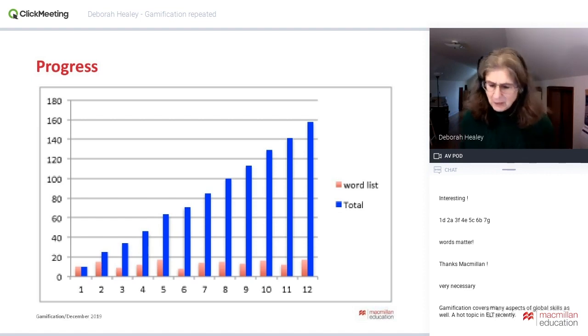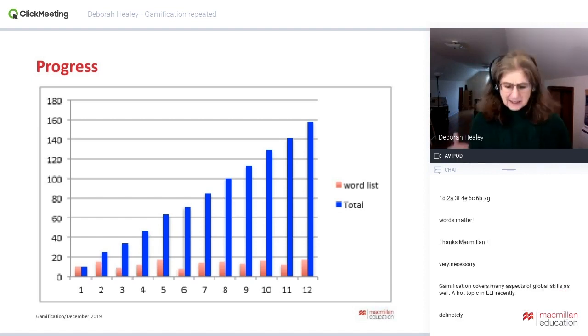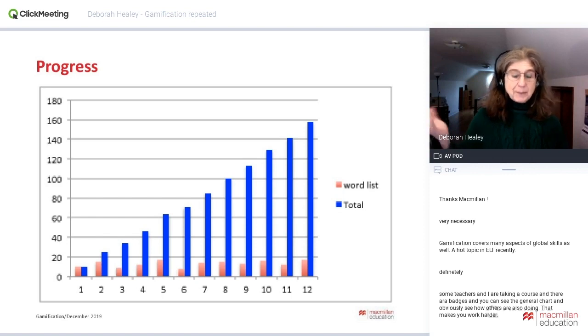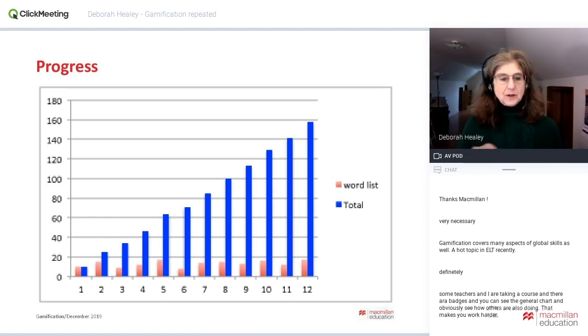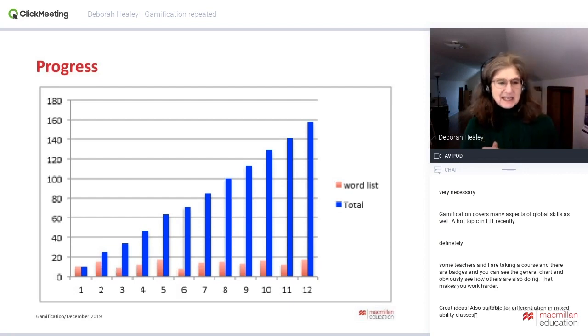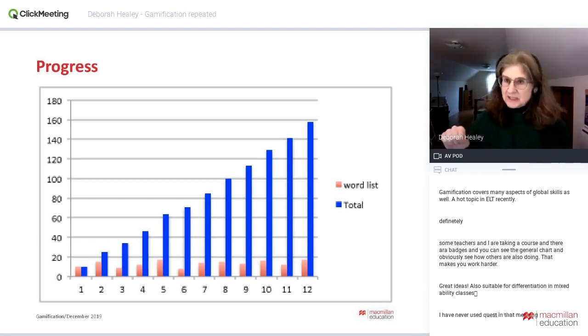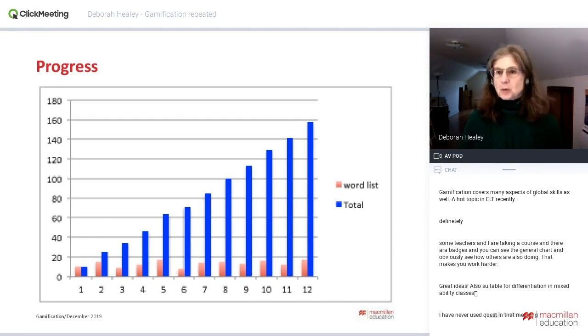So let me talk a bit about progress too. In any game, you have progress. And as I said before, remember you're always going up. In this chart, the red or pink bars are showing weekly scores on a word list. So 10, 15, 8, 9, 19, you know, the red goes up and down in little increments. It's like each week doesn't give you the sense that you'll do better next week.